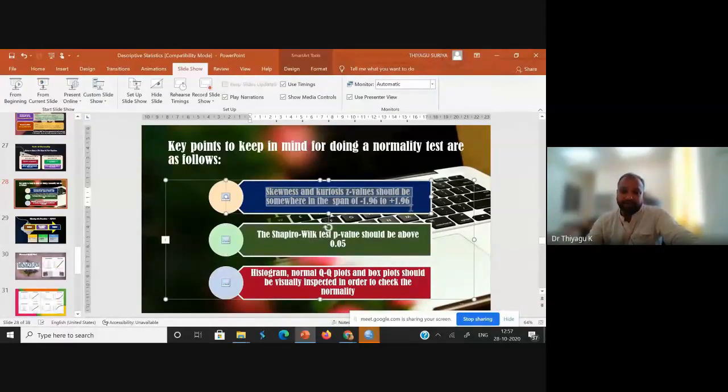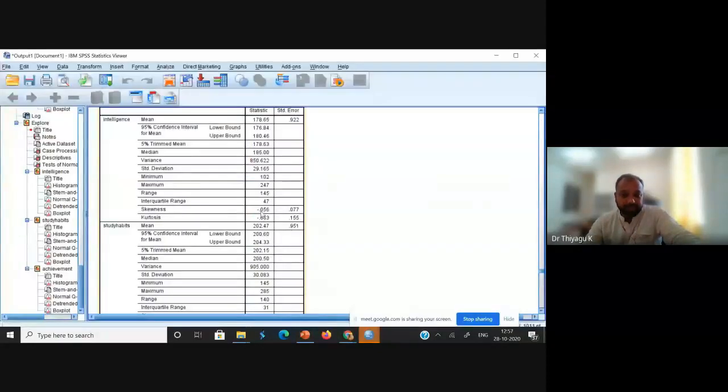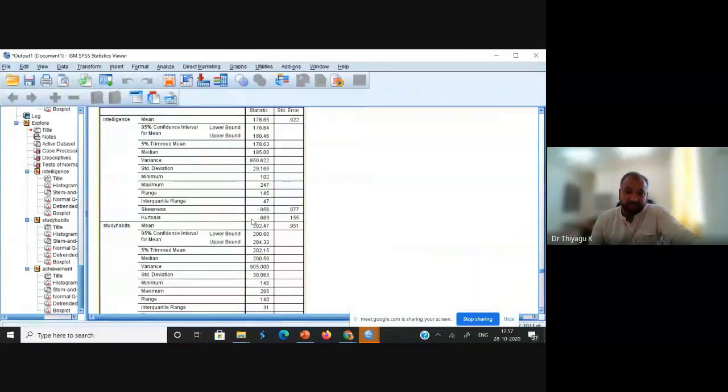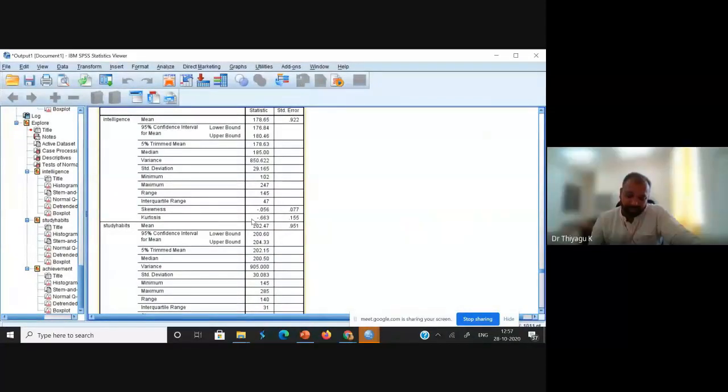What is the formula? I'm highlighting once again: you divide the skewness value by the standard error. Similarly, the kurtosis value. Anyone can do the kurtosis. What is the kurtosis value in this? The kurtosis value is 0.663 divided by 0.155. What is the answer?